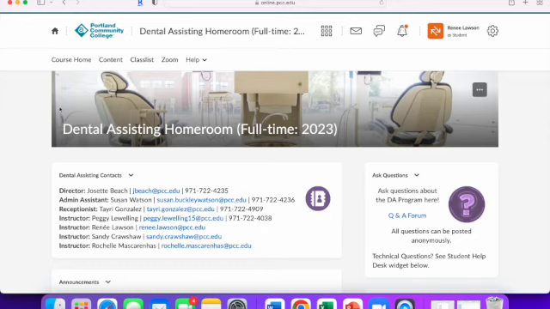So that's a quick overview of how to access the homeroom and how to navigate around. We hope you get a chance to take a look at that before the orientation, and we will see you on Wednesday.